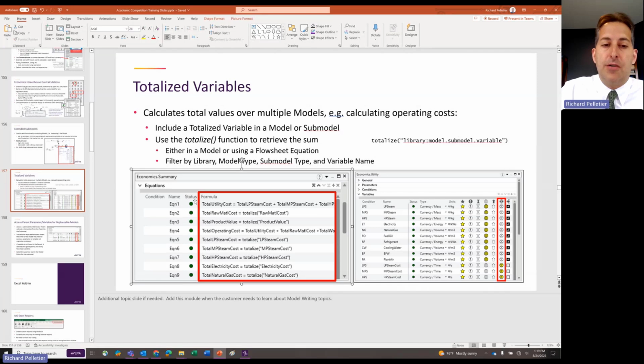So here's an example of that from the economics summary model. The economics summary model has a bunch of equations that add up the individual costs of each of the individual models within the canvas, right? So if we're talking about raw material costs, the total raw material cost for the entire simulation is the summation of all individual models that have the raw material cost variable. And so we can use this function called totalize to add up every single value where this variable is being used.